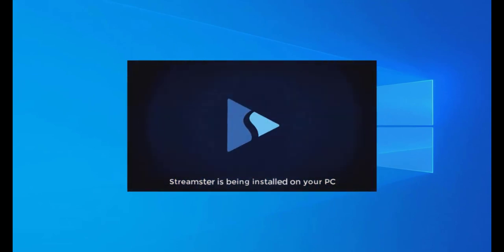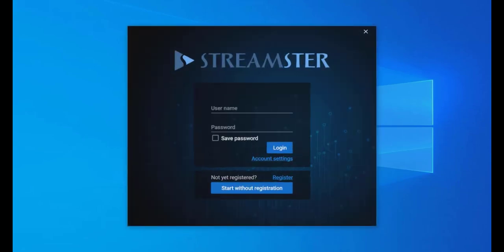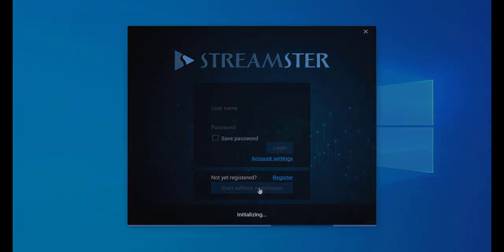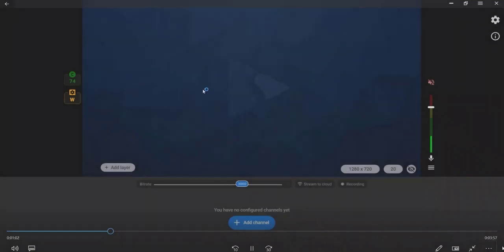Press Register if you want to create a Streamster account. The registration is free and unlocks more features for the users. If you don't want to create an account, press the Start Without Registration button.